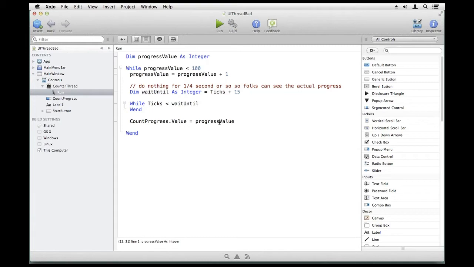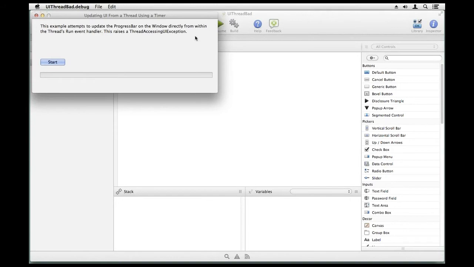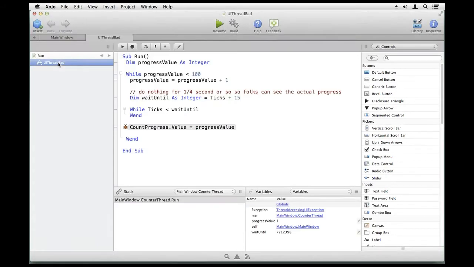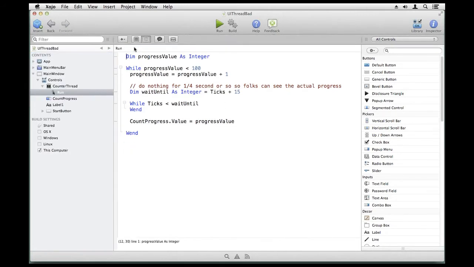Now this isn't going to work anymore. So if we run it, you'll see it'll compile just fine and run. But when I hit the start button, I'm immediately thrown back to the debugger, and I have a thread accessing UI exception. This is a no-no. Can't do this. Now this looks like fairly obvious code. Well, the compiler let me write it. Why can't I write it? Well, you can write it. It's just that at a lower level, it's just not permitted.